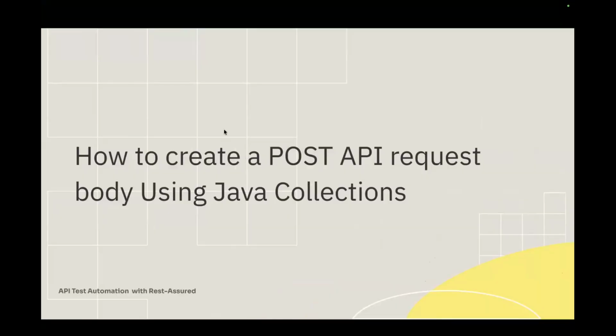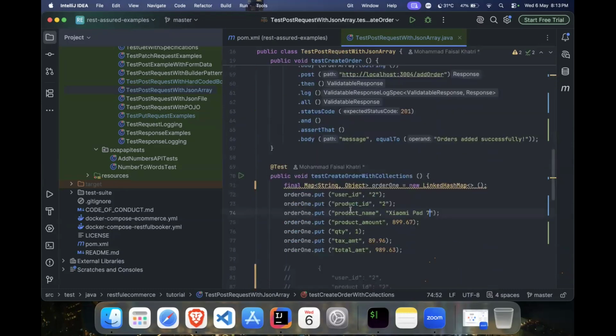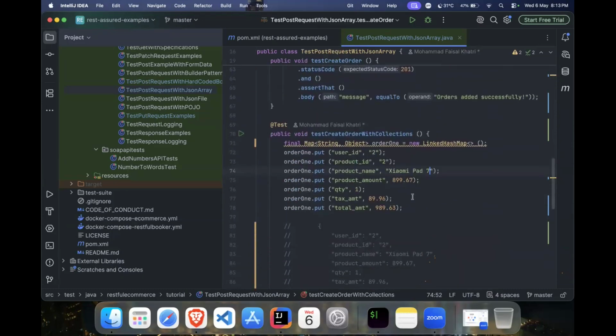How to create a POST API request body using Java collections. The List and Map interfaces from the Java collections can also be used for generating a JSON request payload. This comes in handy when you don't want to use any third-party libraries. So in the same class, PostRequestWithJSONArray, I have another test, createOrderWithJavaCollections.